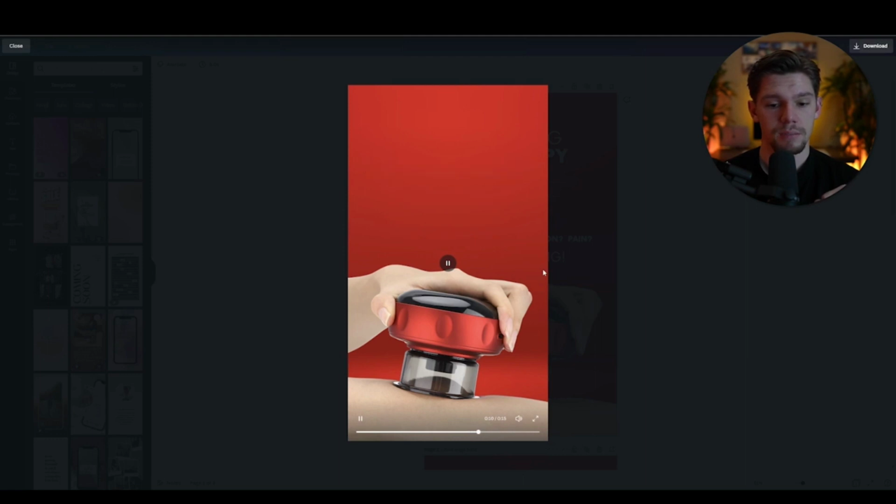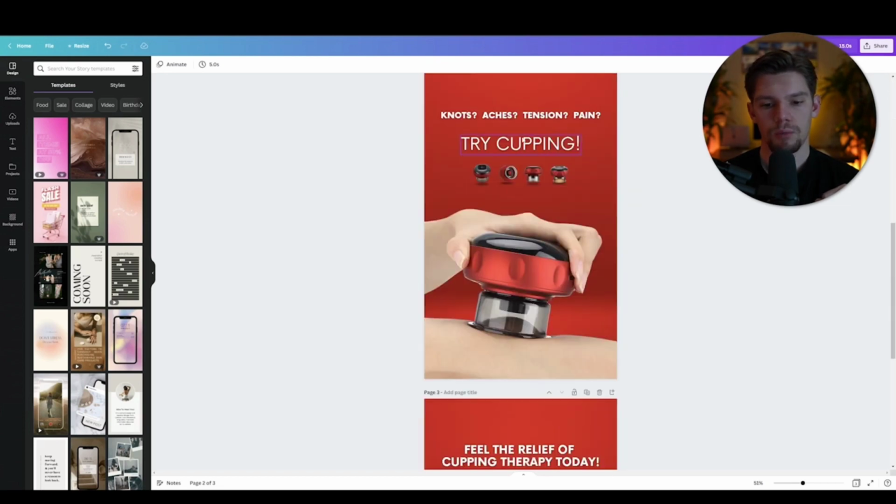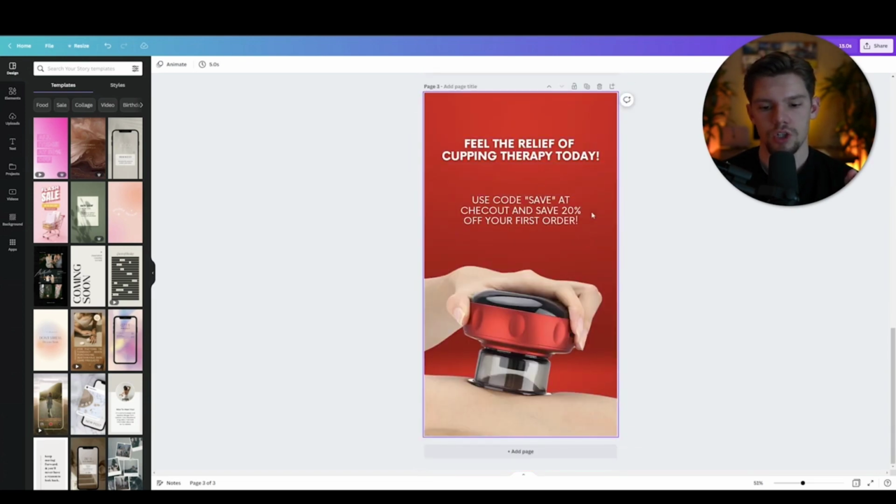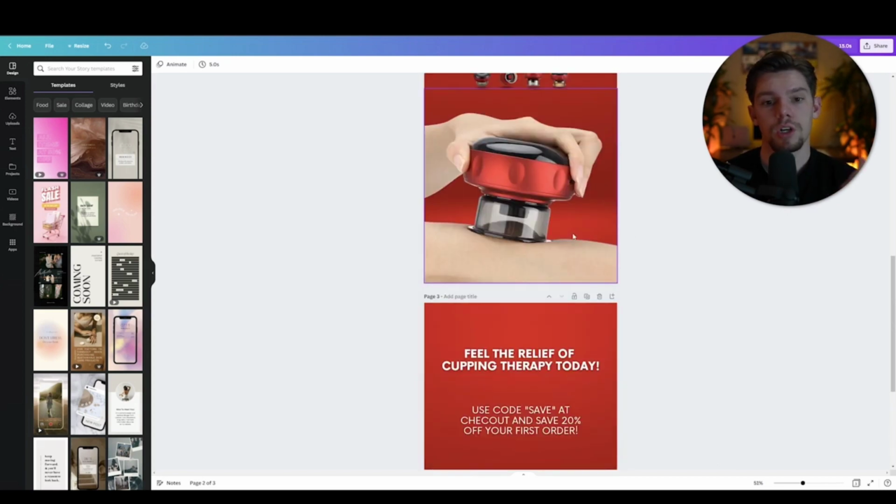Really simple, guys. Some simple animations. They're 5 seconds. Feel the relief of cupping therapy today. Use code SAVE, right? So this is cold traffic. Right here, we could do a buy two, save 40% as warm traffic, and then hot traffic of like, hey, you should just purchase right now, please. On the hot traffic, you definitely want to do scarcity and deals and sale-ends-today type stuff, or like, use code SAVE, it expires in 24 hours, something along those lines.